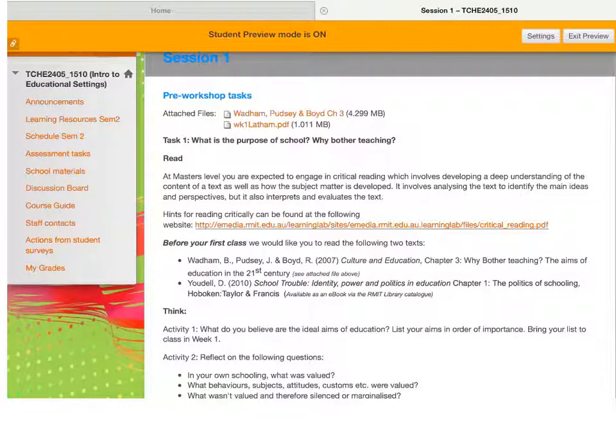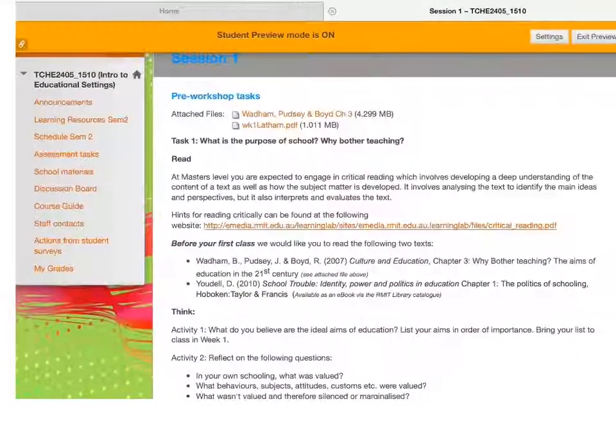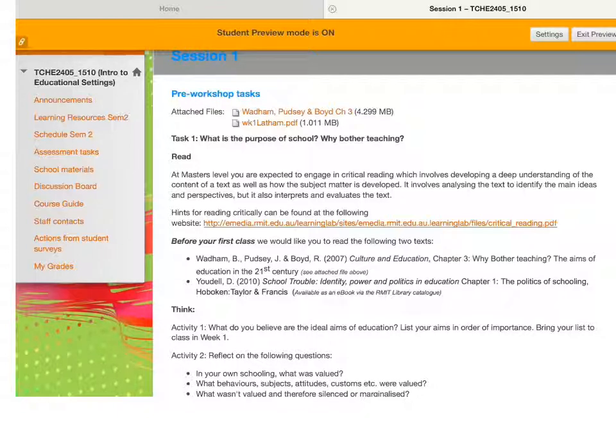I've clicked on the Session 1 folder, just mucking around here, and this is what it looks like. Every folder follows a fairly similar format. Here are your pre-workshop tasks. There are 2 articles or chapters that we want you to read around the topic, what is the purpose of schooling, why bother teaching? So read the 2, and then here's your thinking activity.